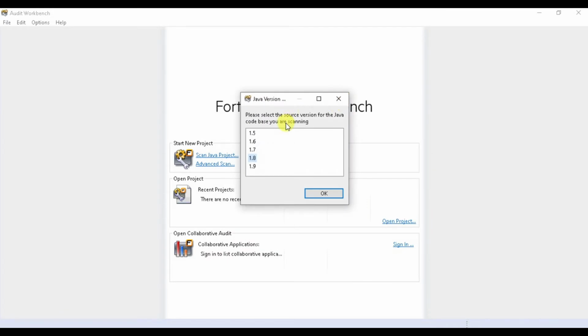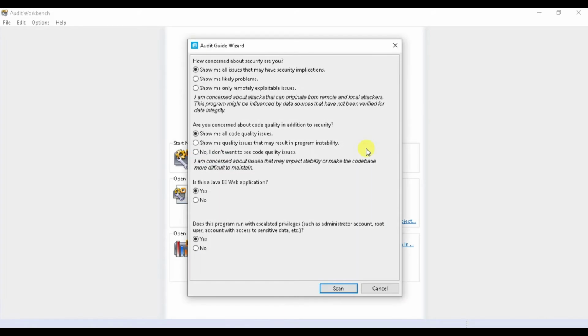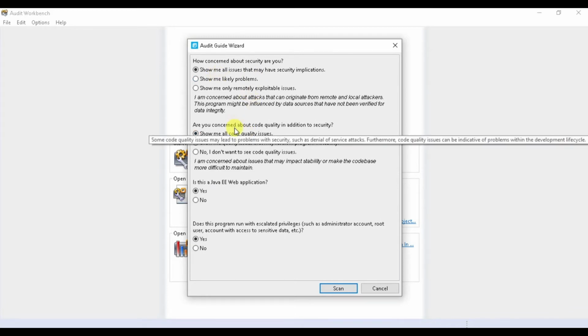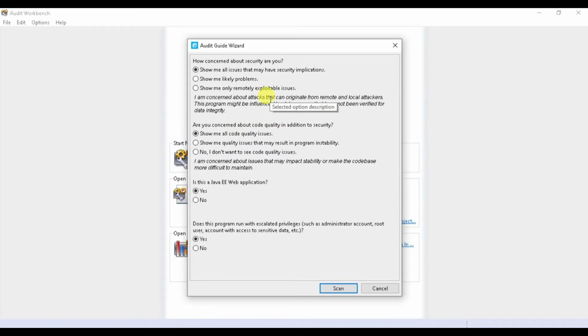It will ask me which version of Java I'm using. I'm using 1.8, so I will select it. It will ask how concerned I am about security, so I selected yes, show me all the security implications. It will ask whether I am concerned about code quality, so I will say yes, show me all the code quality analysis. I may not be biased in it. Is this a Java web application? Yes. Does this run with escalated privileges? I will say yes, it runs with some escalated privileges.